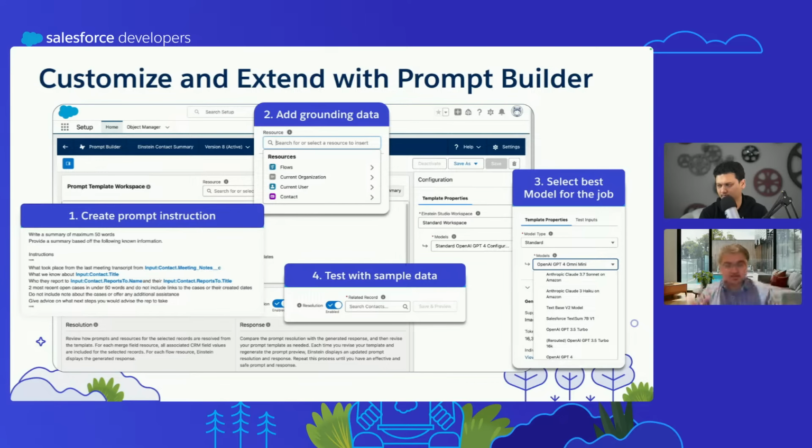So let's walk through the steps and see how that's true here. The first step is something that probably everybody here has had experience with, which is creating the prompt instruction. This is probably most similar to what you've experienced when you're just playing around with ChatGPT or other chatbots. But you'll notice in this image that there's some new things there. We have some merge fields and references to CRM records. This is an example of the grounding that we're going to do.